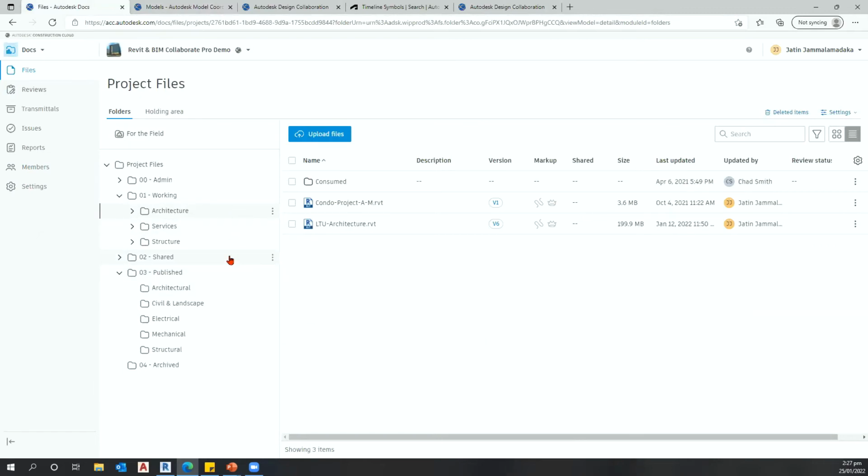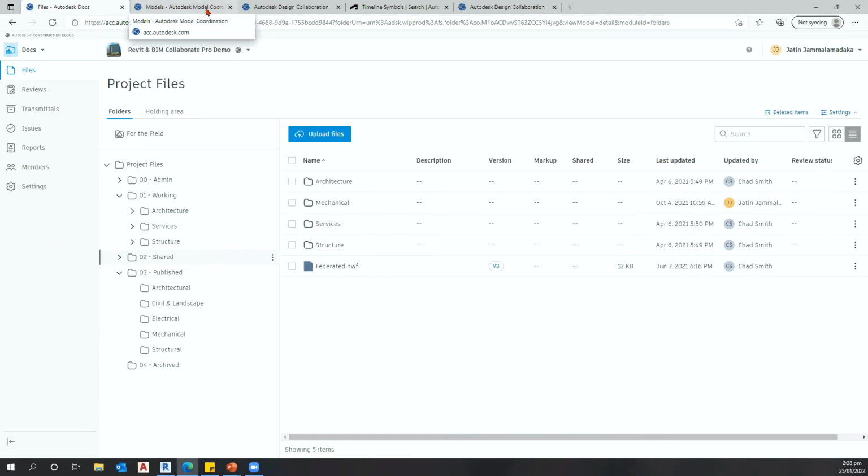Typically, it is best practice to put it under shared, because this is the folder in which most of the design authoring users will be publishing their models. So it's quite easy to then clash detect on what's being published.